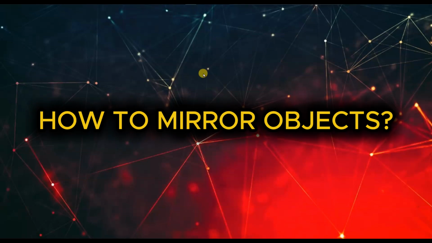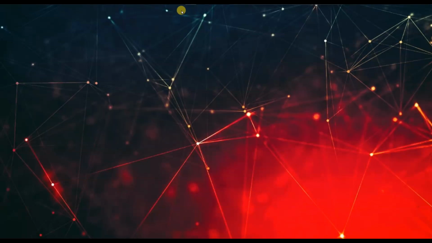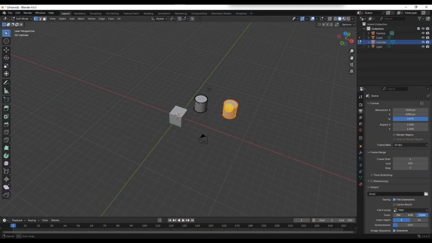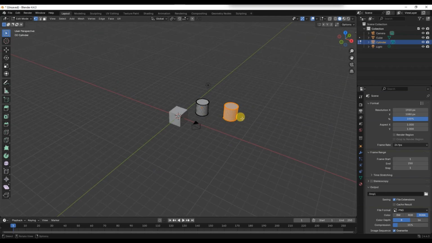How to mirror objects in Blender. First of all, select the object you want to mirror by right-clicking or left-clicking depending on your setup.